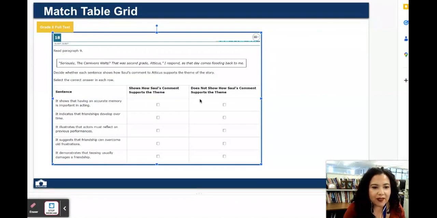So for example, in this item, students are given a little bit of textual evidence from a paragraph, and they need to decide whether each sentence shows how Saul's comment to Atticus supports the theme. So does each sentence show how it supports theme or does not show how it supports theme? And so students need to make a decision, yes or no, on the theme.